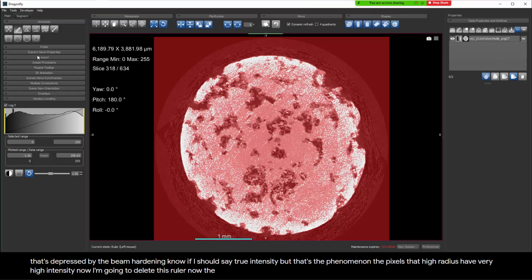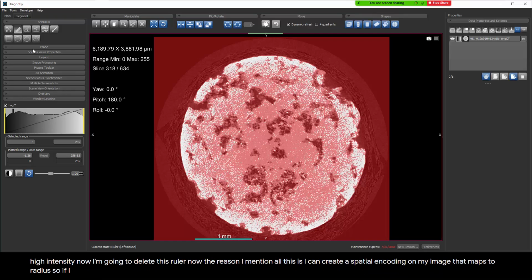Now the reason I mention all this is I can create a spatial encoding on my image that maps to radius. So if I wanted to, for any reason, understand where my pixels are or their radius from the center, I could use a distance transform for accomplishing that.